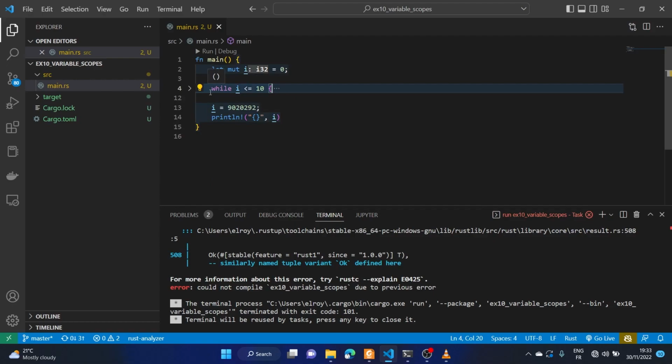Is that okay? So with that said, we're just going to finalize this because we don't have to go further into variable scopes.